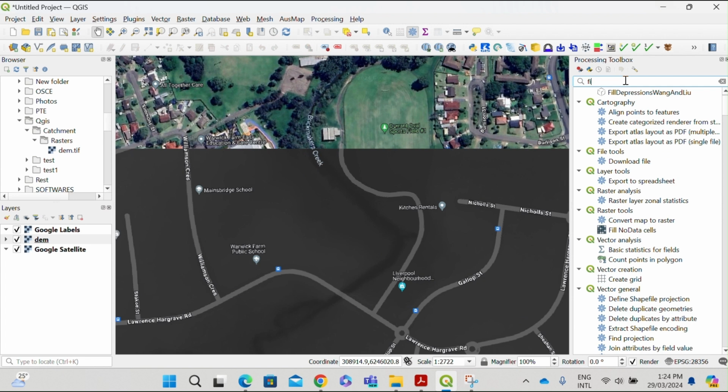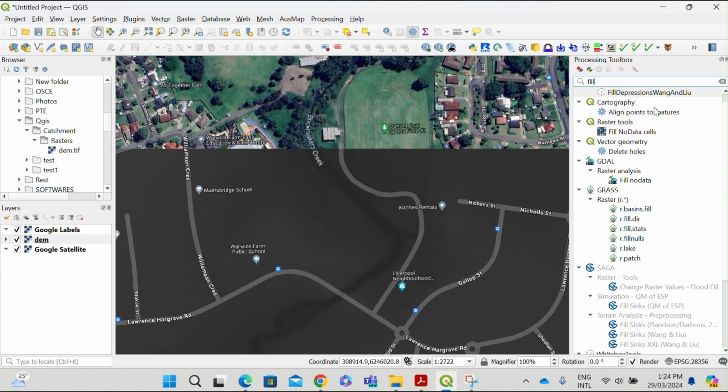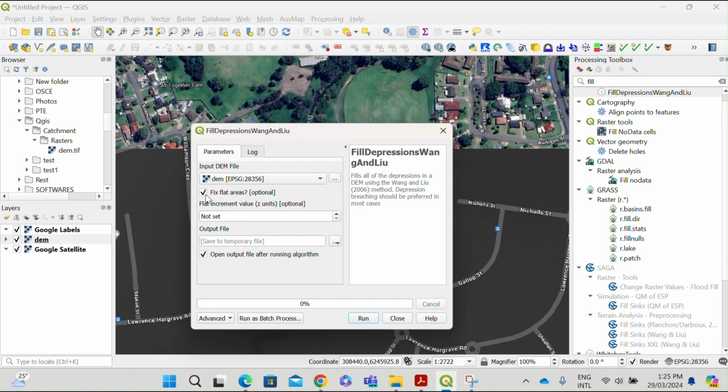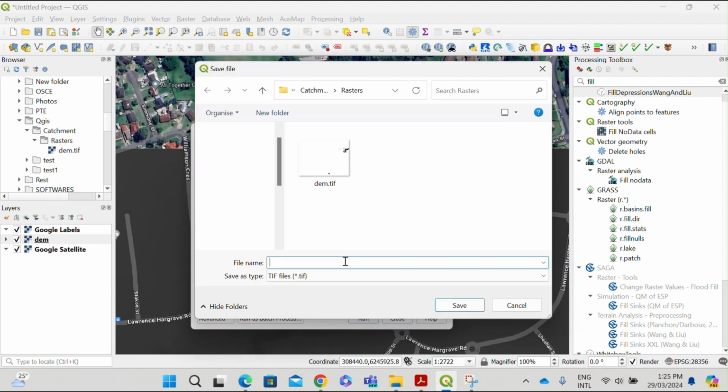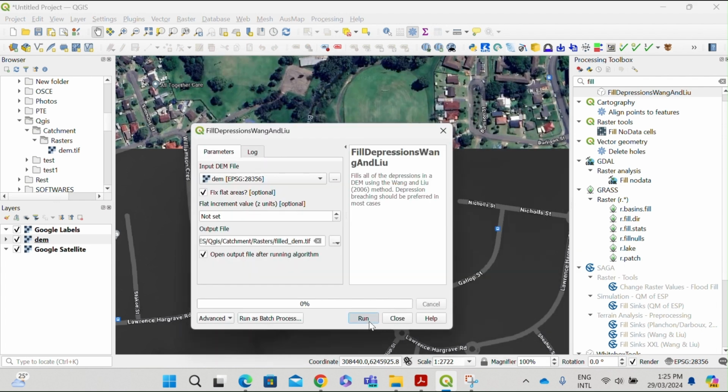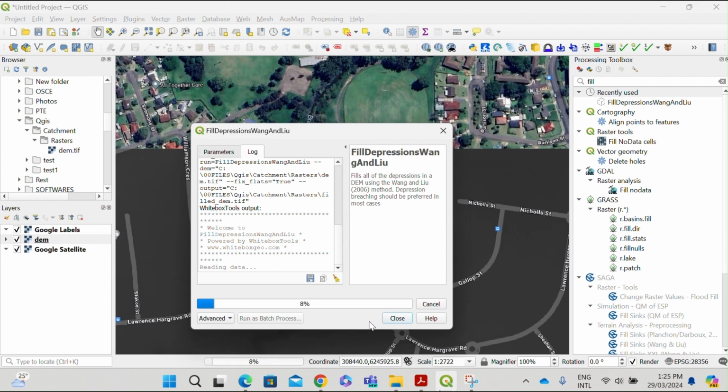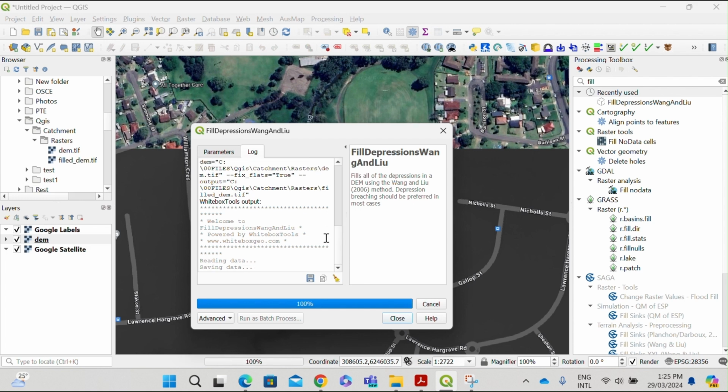So the first step is to fill depressions, and the input file is the downloaded DEM, and the output file will be fill DEM. This process will fill all the depressions so that the flow of water is ensured properly during the catchment delineation process. Okay, it will take time depending upon the size of the DEM.